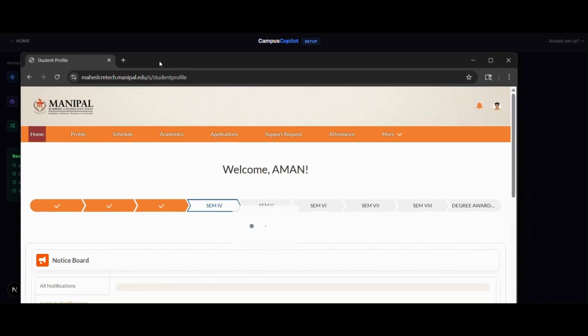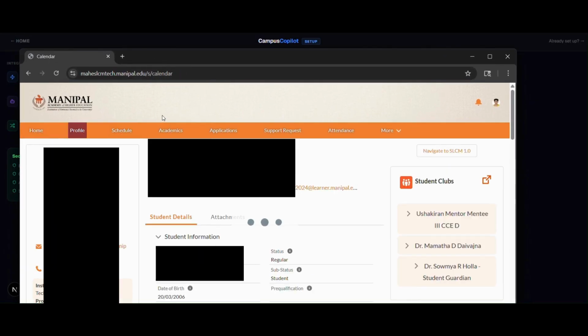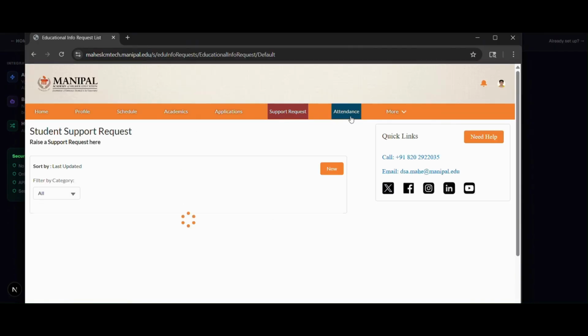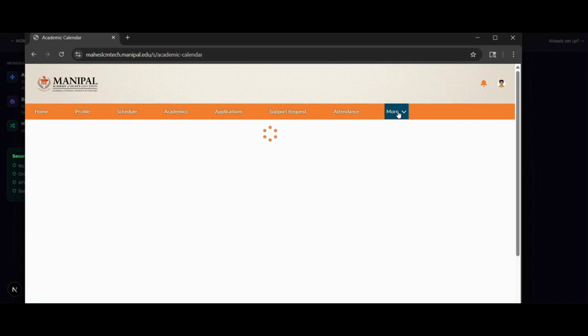So here you go to the profile section, then the next section, then info and such. You go to academics. Here you have all the info, applications, and if you want something, support requests, and leasing assistance. After that, you go to the attendance section. It should be easy to get the attendance from here. I can find it as such, with all the days' information.